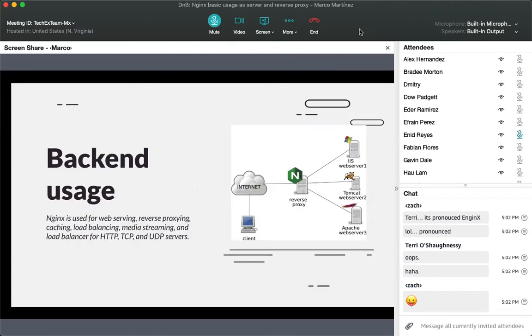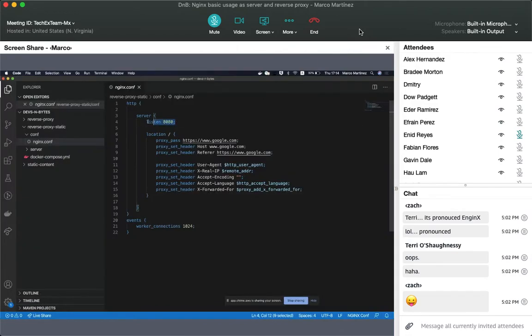So again, first, let's explain configuration. I'm listening on the port 8080. I'm bypassing anything that comes to port 8080 on the route to Google.com. I'm setting some headers because Google requests them, like user agent, real IP, accept encoding, accept language, or even referrer.